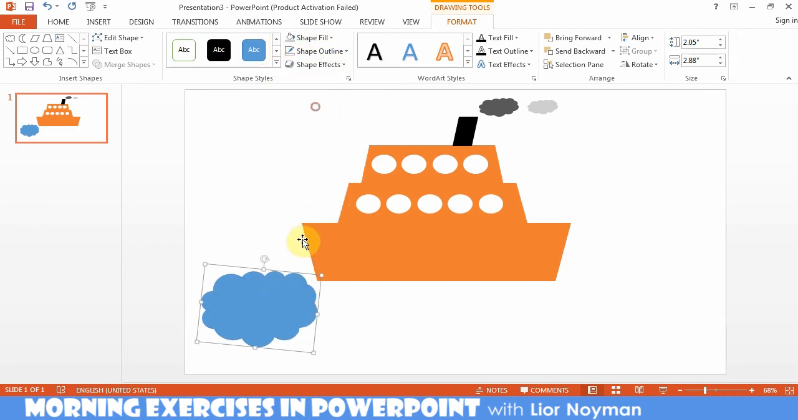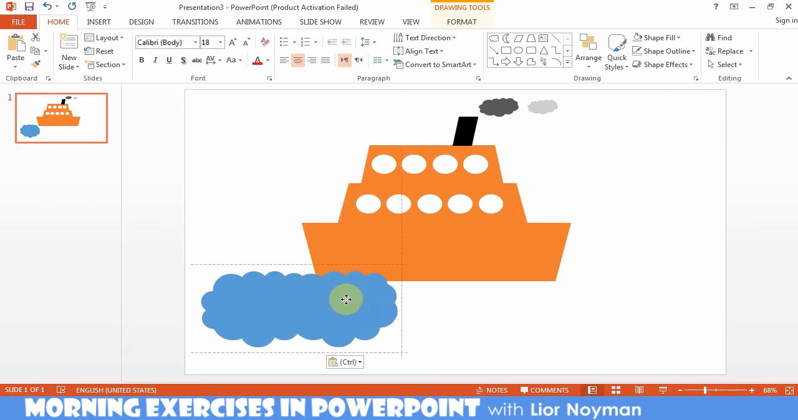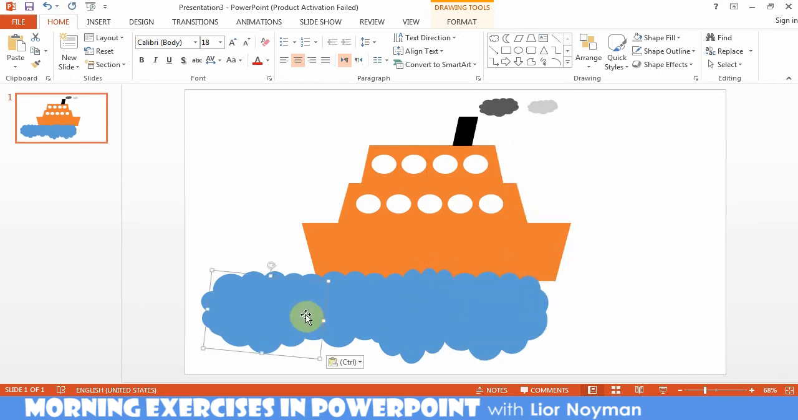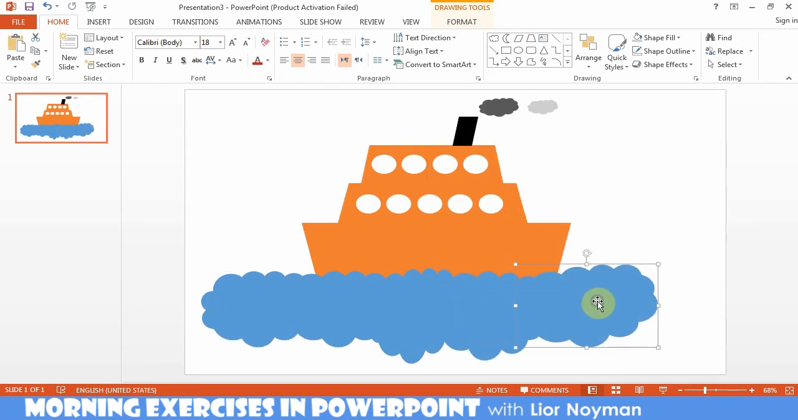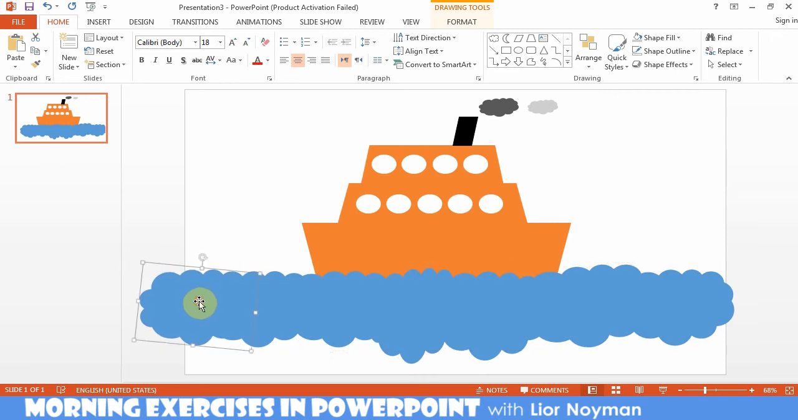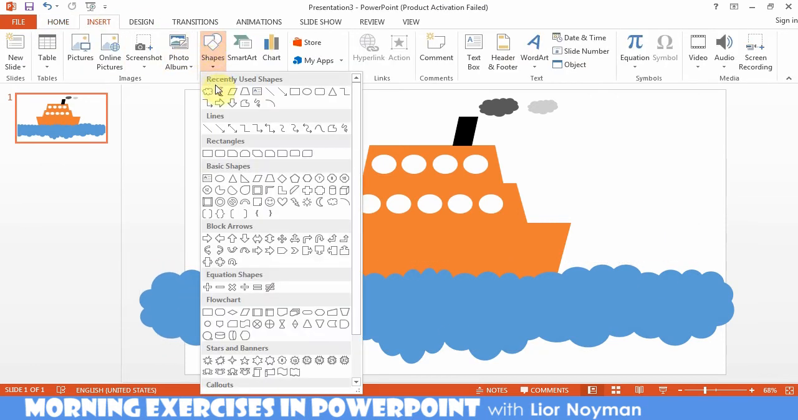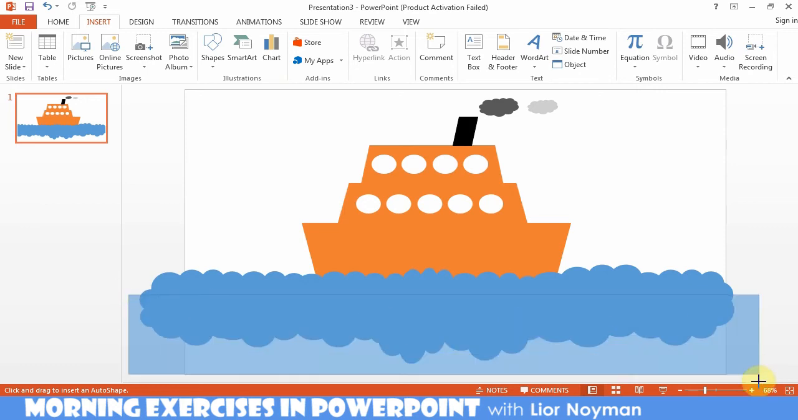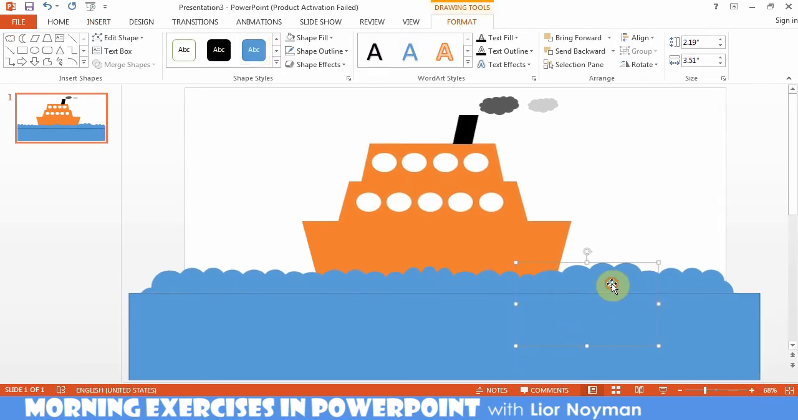So let's make those clouds be in the ocean, and I will stretch them a bit to here and there to create different kinds of waves, different shapes of waves, because in nature we don't have two similar waves. And then we'll fill it with blue squares, and of course we have to get rid of the outline of the square.